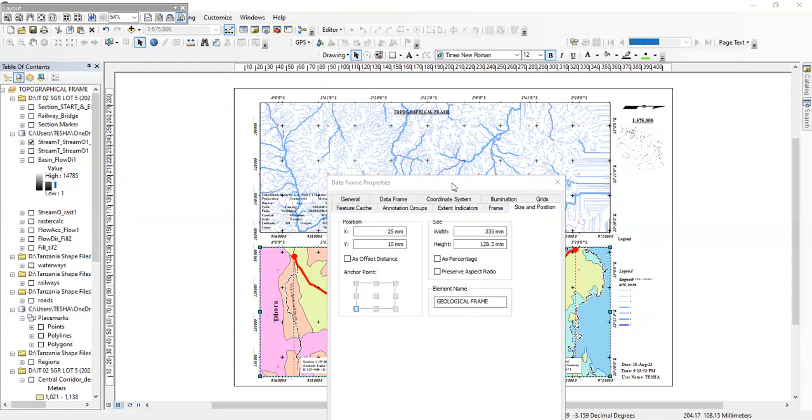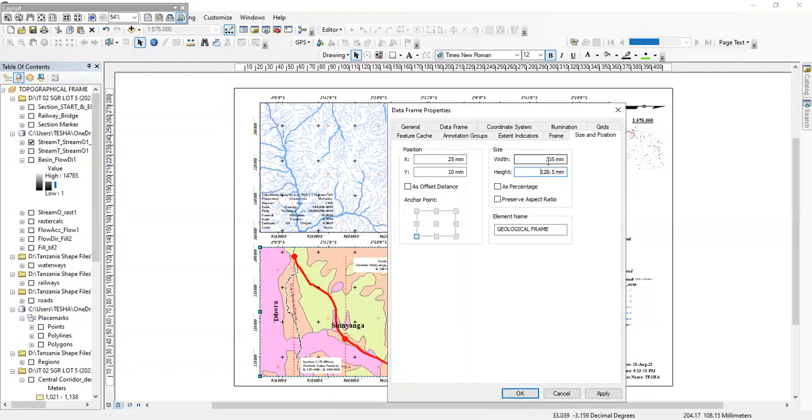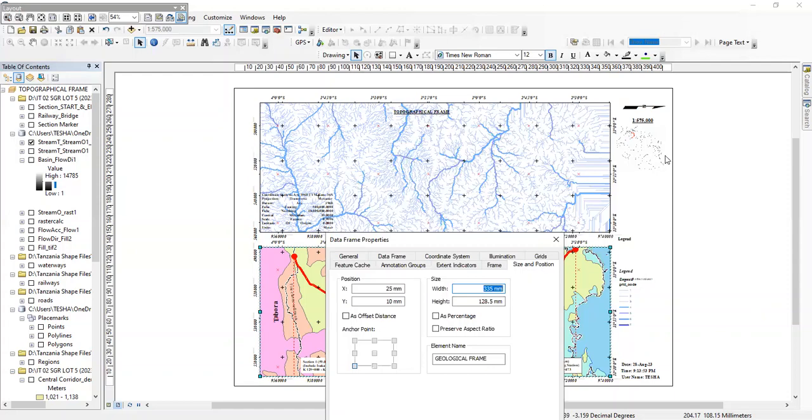The size of, I think we can all see these values. What is the width of this frame? It is 335 millimeters, and the height is 128.5 millimeters. These are the values which I used to create these frames, so that I can have a bold margin left on the right side, so that I can put the key, username, date, time, and the legend, north arrow and scale.